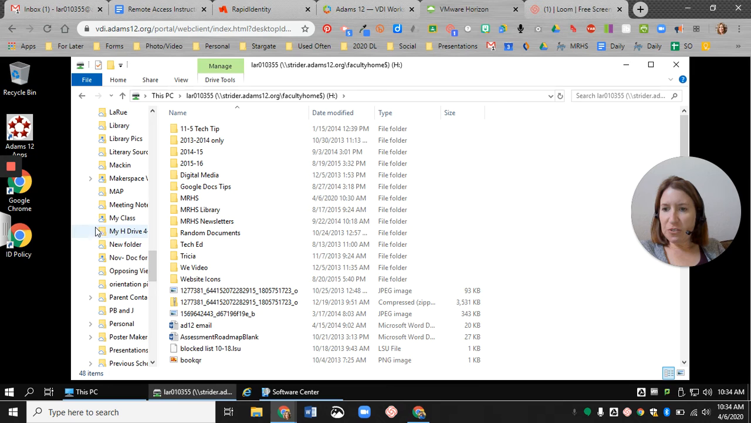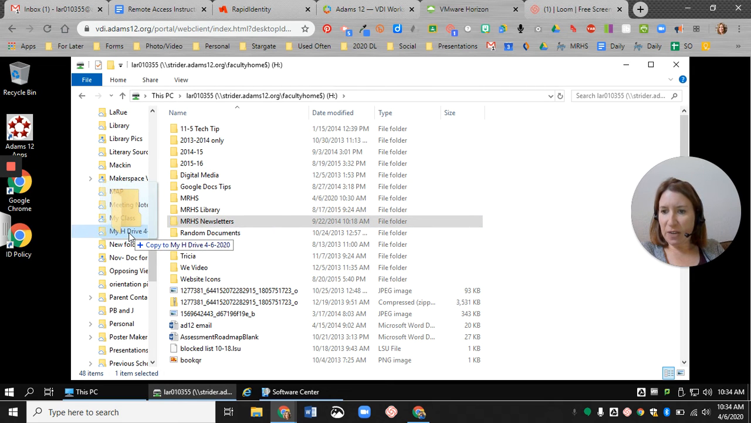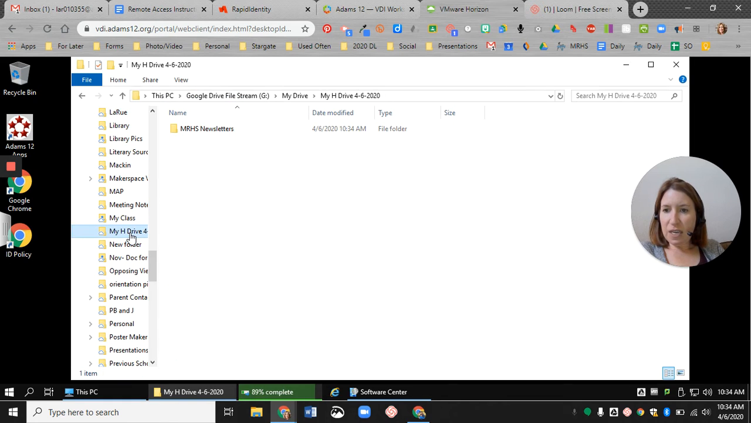So I have nothing in there, so there's no reason for me to open this, but then let me just pick a folder that I want to drag over. I'll drag this one over. So whatever folders you want to save, maybe you don't want your whole H drive and you just want certain things, drag whatever it is you want to your new H drive on here, and where it says copy, you can let go then. And then now it shows you it's copying and there's everything copied there.